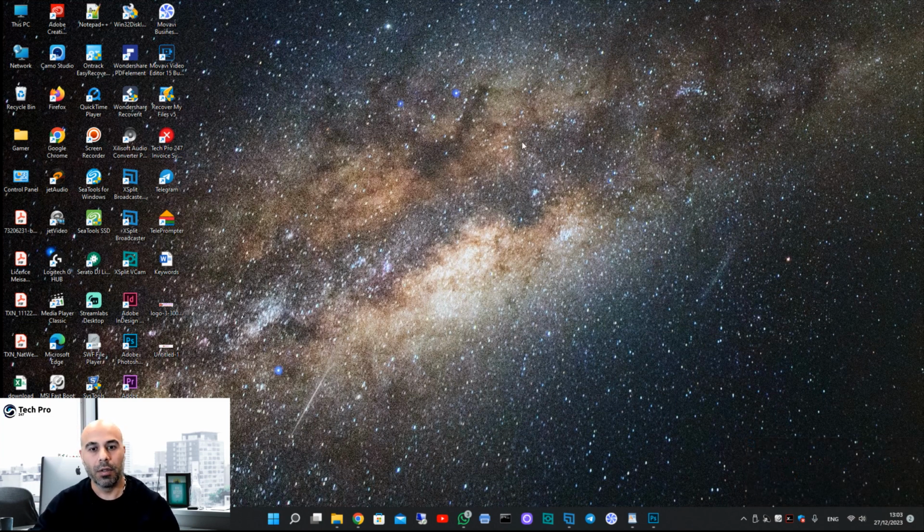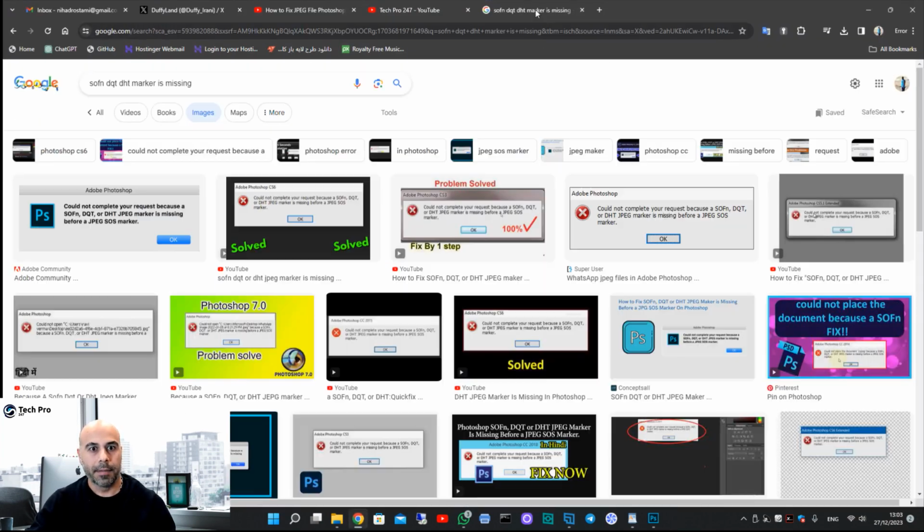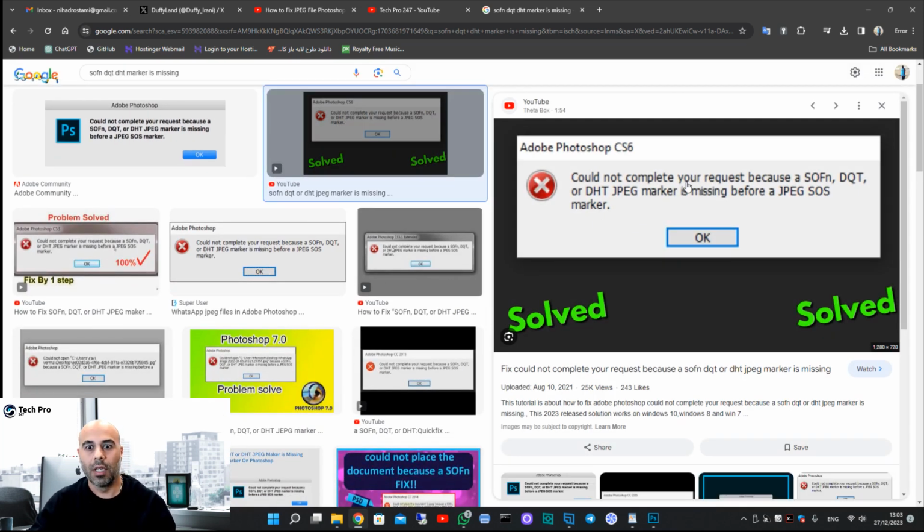Today I'm gonna show you how to solve the issue on Photoshop. One of my clients asked me about an error that comes up when he starts to edit a photo in Photoshop. I'm gonna show you what the error is. So he said it comes with this error message. It says it could not complete your request because SOFn or DHT JPEG marker is missing.